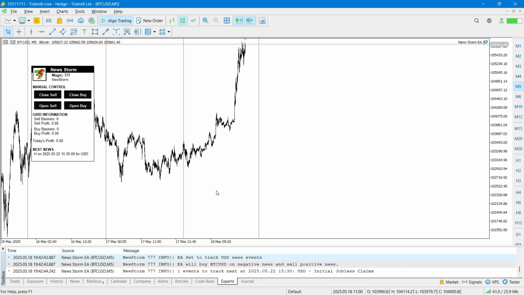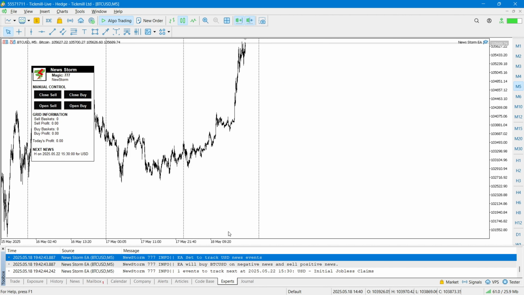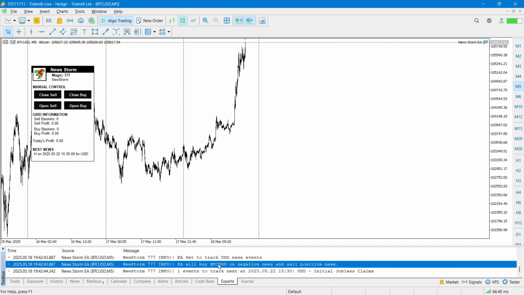An important thing you need to pay attention to when you load the EA is the information it's going to provide. Usually all my EAs are talkative, and they provide a lot of information in the expert tab. For this EA, the first thing it tells me is which currency it's tracking. It's USD, because I have chosen USD in the configuration. We're going to go through this at a later stage. It informs me that it will buy Bitcoin when we have negative news for USD. So USD is weakening, so normally Bitcoin is going up. And the other way around, when I have good news for USD, I'm going to sell Bitcoin because Bitcoin will weaken.